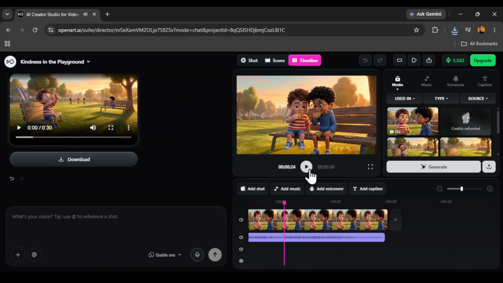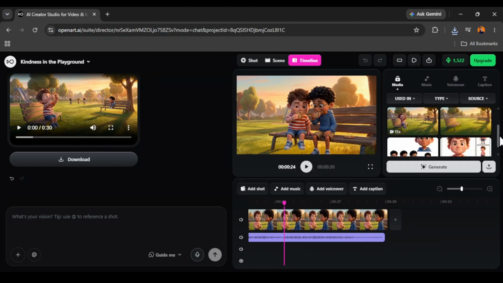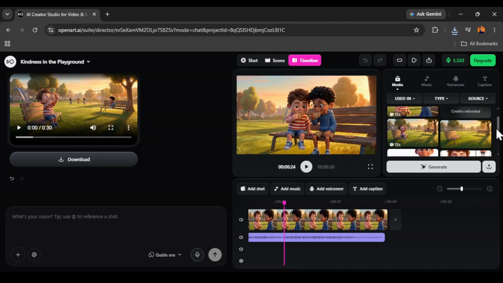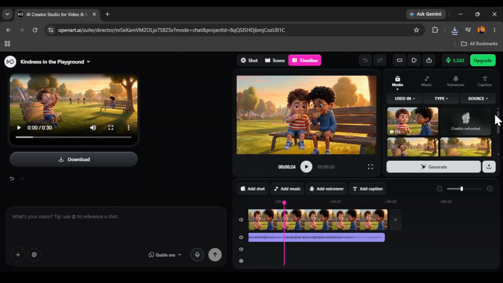So this is when everything is done generating. Okay, you can literally add here, and then this is where we had the credit refund. Okay, we had issues with the credit and it was refunded. So this is all the materials that was using. Everything just came out perfectly well. And not just that, watch this.